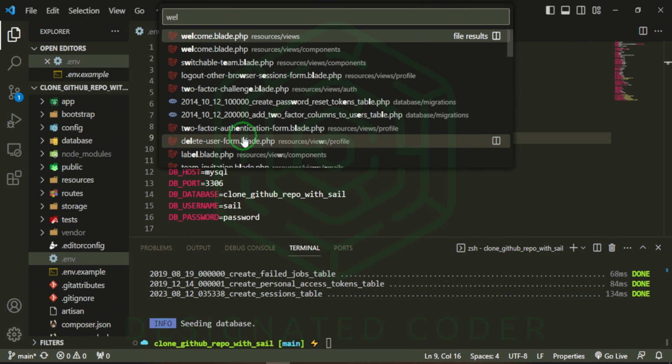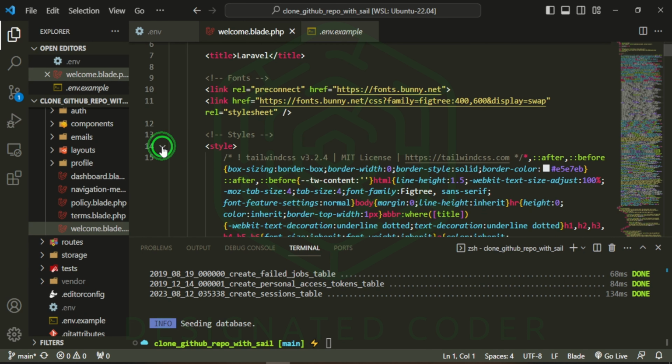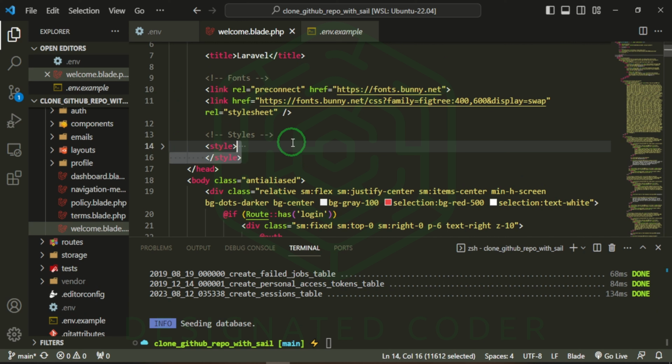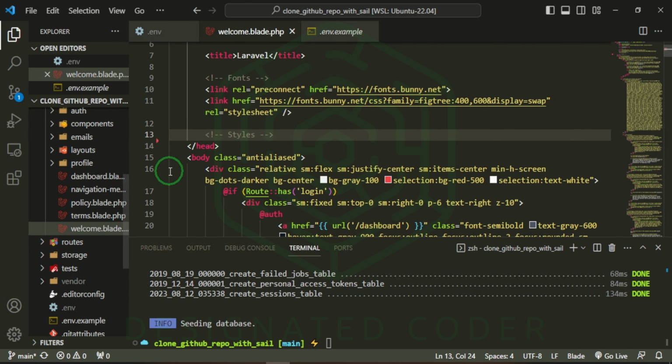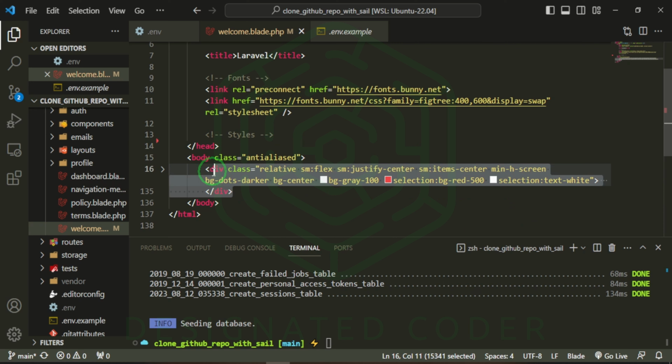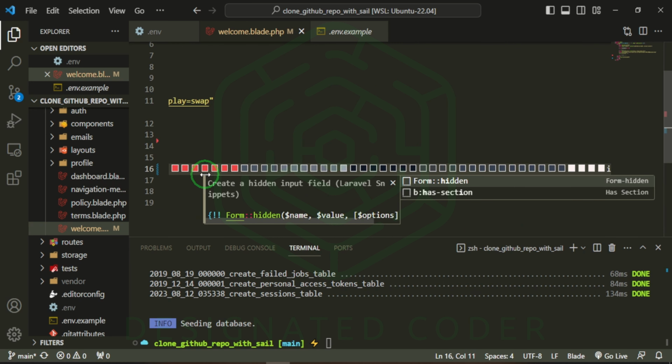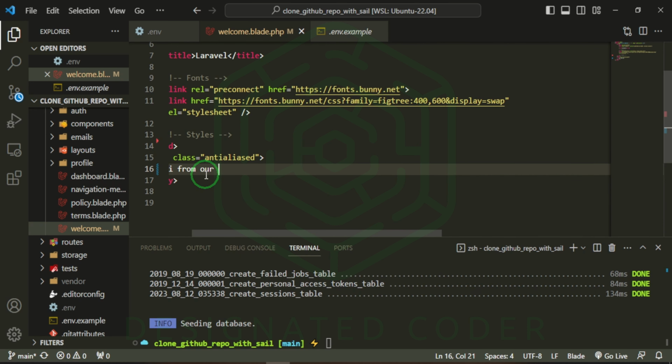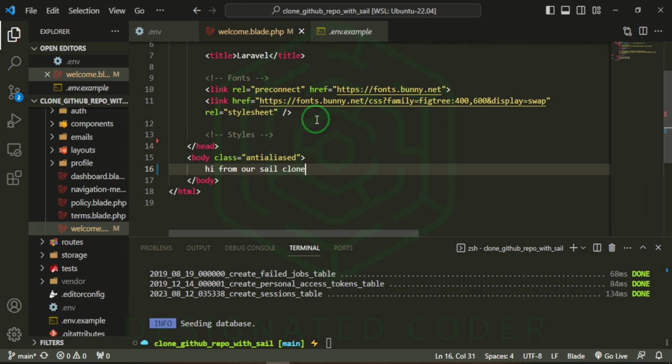Just go to the welcome blade. How about we just get rid of the styles from this? Get rid of all of this, and we'll just say hi from our Sail clone. Now you're wondering, how can we push this up? Well, as I said, you do need to have some kind of connection to it. I have SSH keys involving any of the repos that I have in my GitHub account.